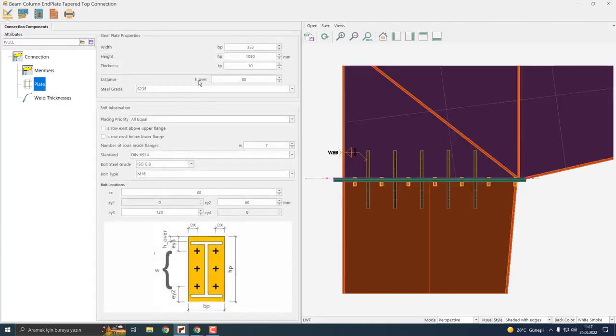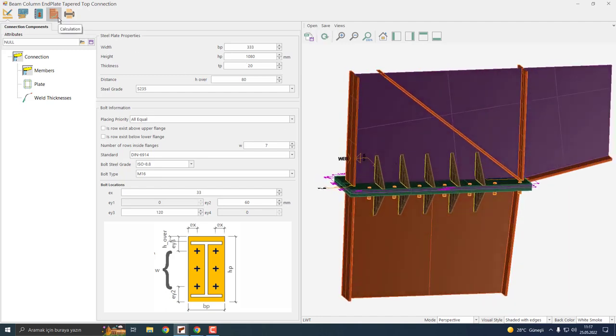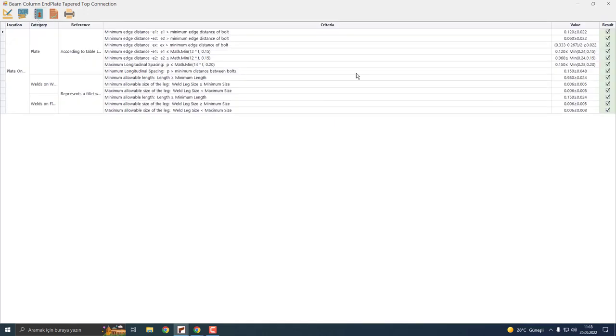Connection plate entries are in this section. Let's increase the thickness of the plate. I am making the thickness 20 mm. You can update the three-dimensional drawing by pressing the Draw button again. Let's check the results again. Now our connection is enough. Also, our inputs are appropriate.